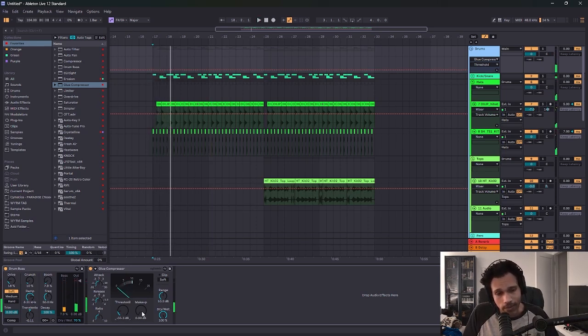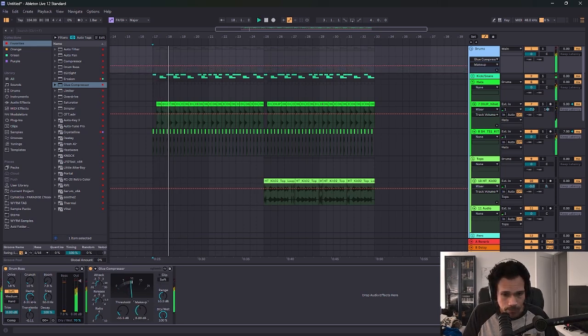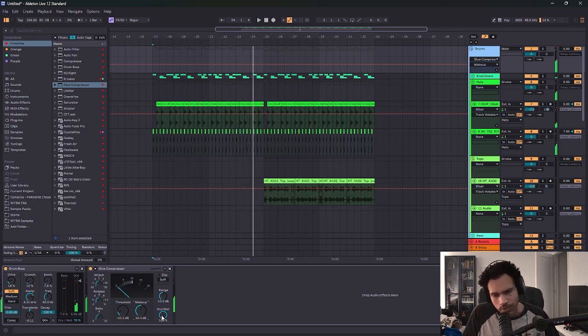Once you have that, I like to turn up the makeup until I start seeing the kick and snare showing the red clipping. The little light starts blinking with the kick and snare. Maybe a little more. Honestly, that looks pretty good. So I'll probably turn this one until it sounds good, really.